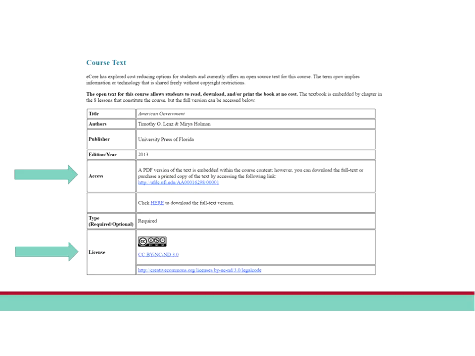Okay, so to access the licensing information for the OER that is used in your particular course, you can navigate to the syllabus and look under the course text section. Here you will find information on access as well as a link to the specific license. This is an example from an American government course on eCore. The text listed here holds a Creative Commons license with several other attributes beside it.